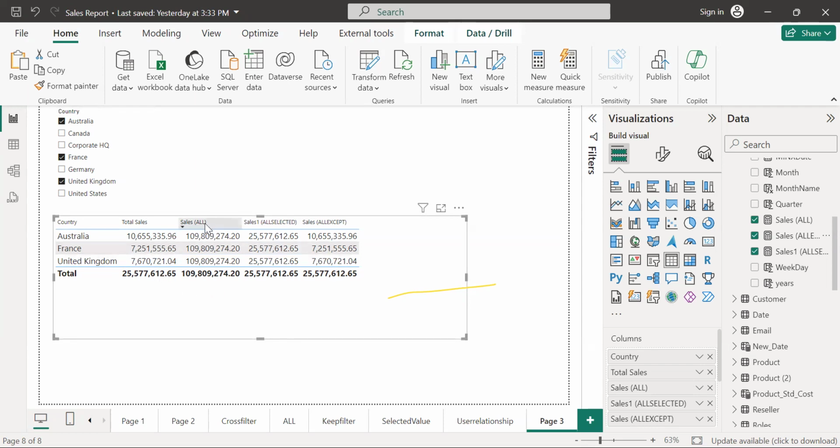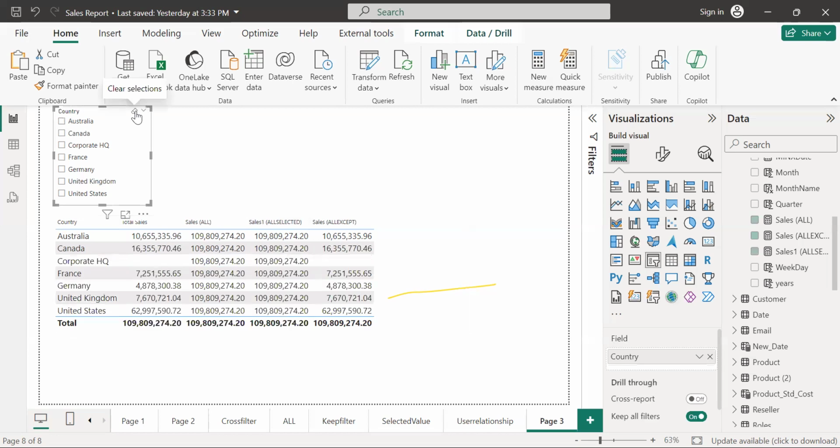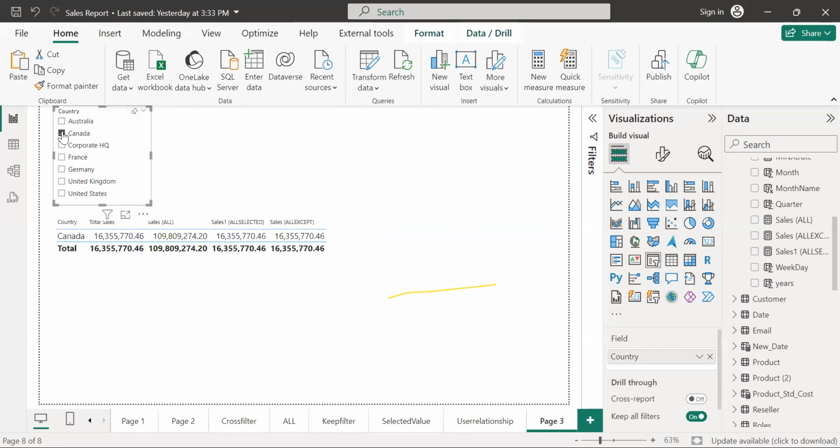But in this particular case, I said ignore whatever selection is being made. Return the total sales for the whole country. Even if the selection is only one country selected here, return the total sales.